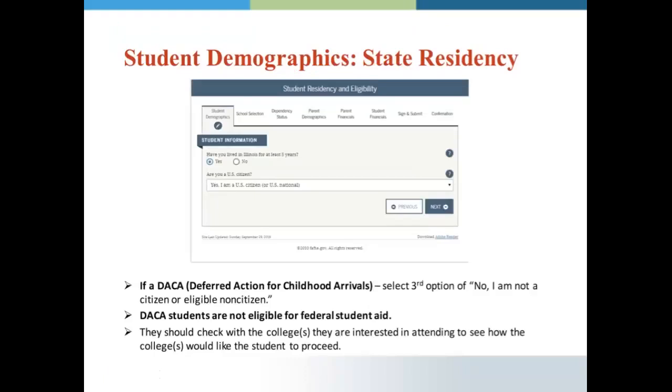It does say, have you lived in Illinois for the last 5 years? This is a federal form. I don't know why they pick 5 years. They do pick 5 years. If you say no, it's going to ask you, when did you move to the state of Illinois? But for all intents and purposes, the day the parent makes Illinois their permanent domicile, that day is when the student qualifies for the MAP grant, all right?